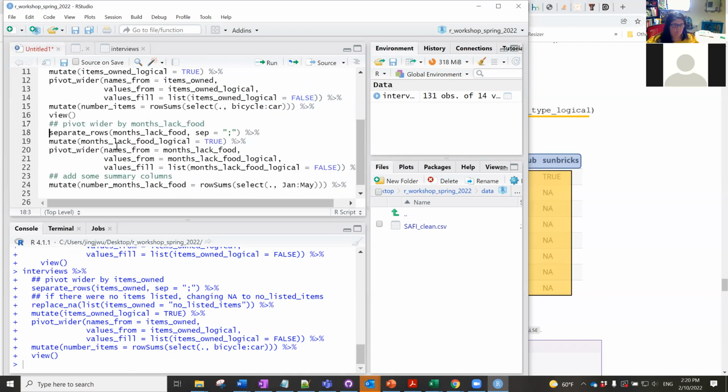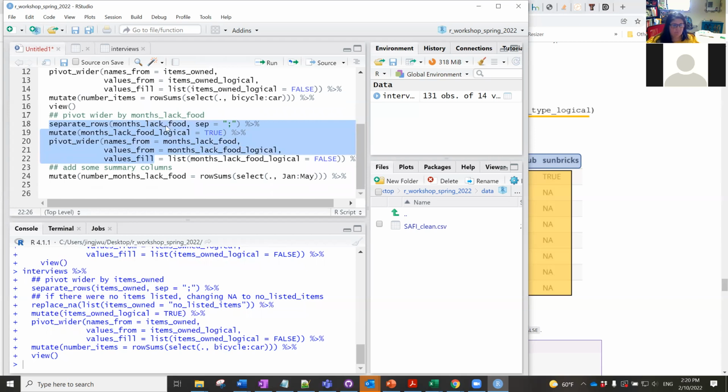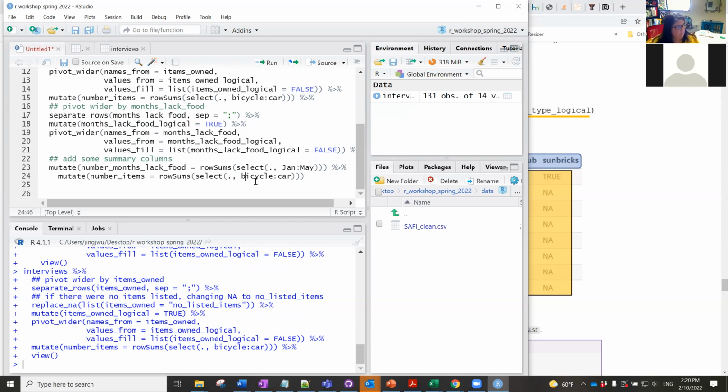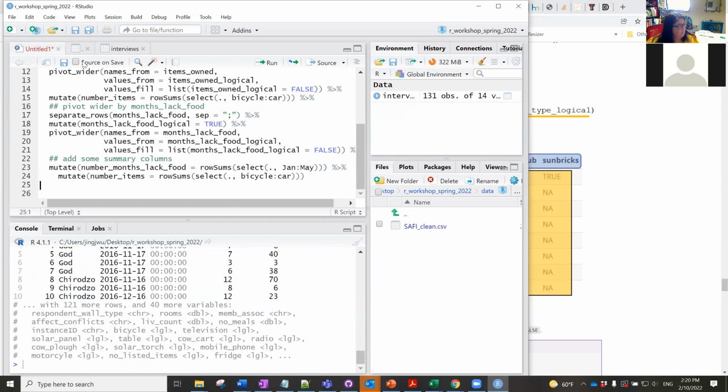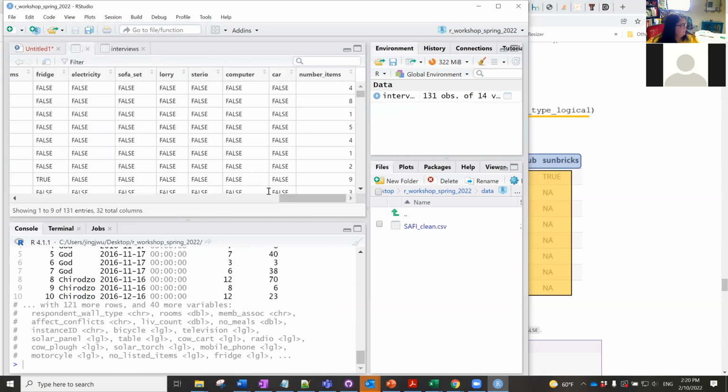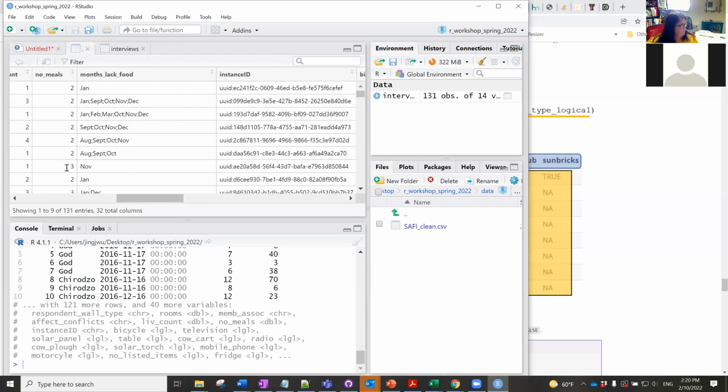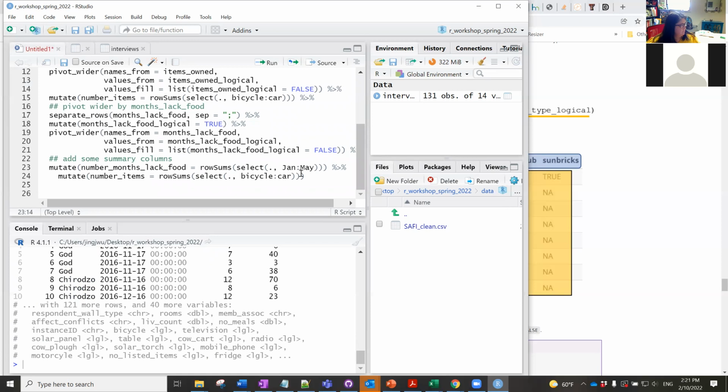So this part follows that will handle the month's lack of food. After we run the whole part, we will get the results. Okay, the reason why. And then this will be the results. Oh, let's do it again.